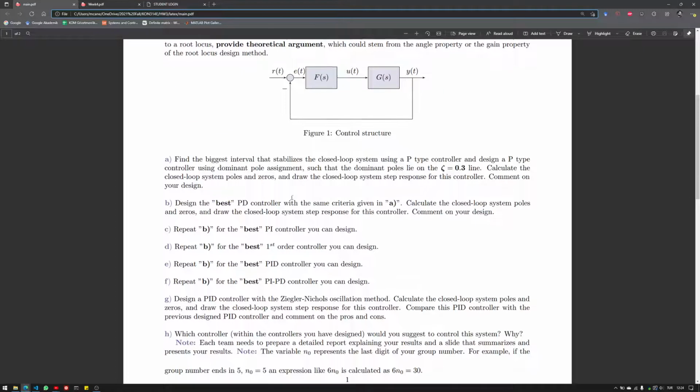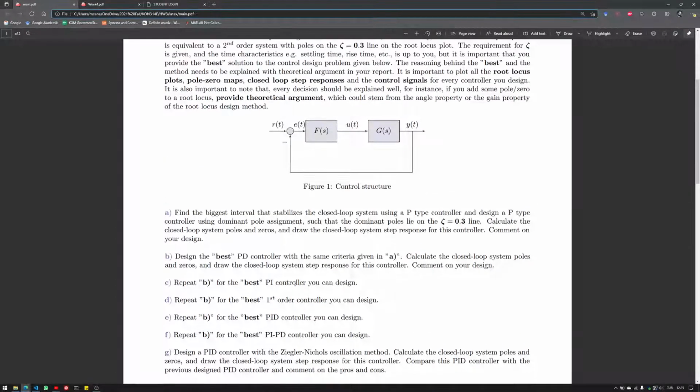Now, as you can see, here's a pattern. So you have PD, PI, first order, PID, and PIPD. Now, this pattern shows you that you have basically an algorithm. You will repeat it over and over again, but there are differences. So what are the differences here? What can the PD controller do at its best, and what are the capabilities of the PI controller at its best?